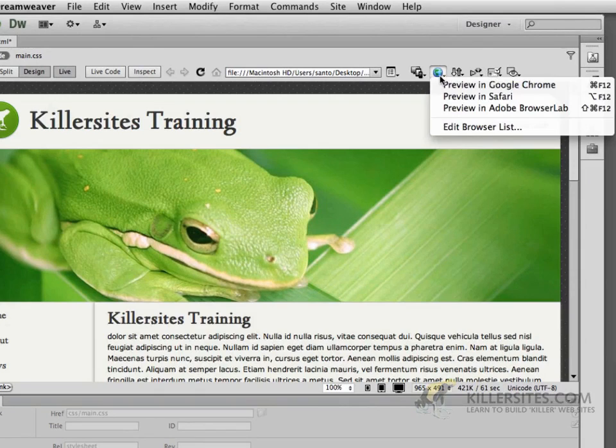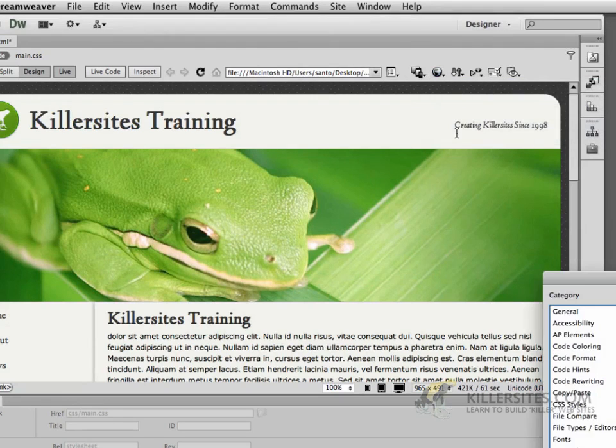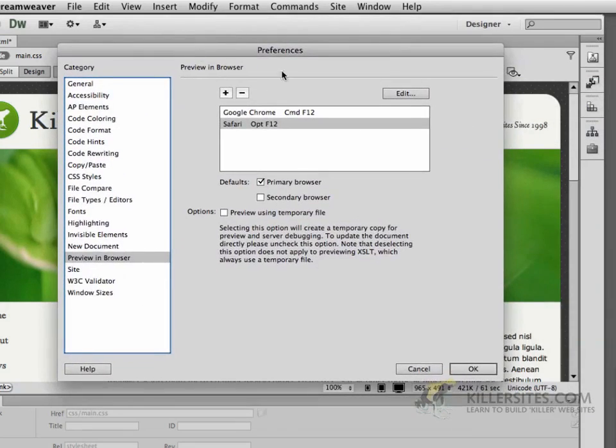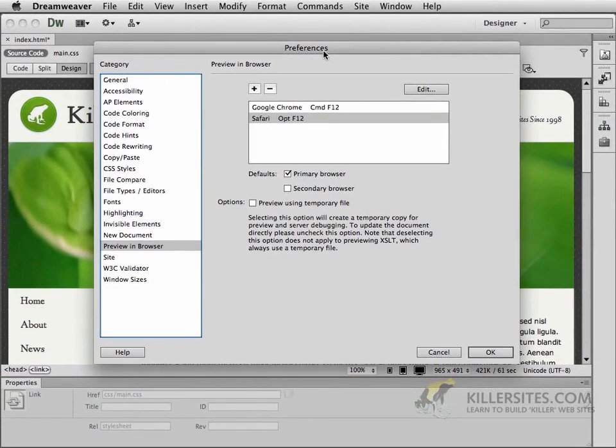If you click on this, you'll see that right now it says preview in Google Chrome or preview in Safari. These are two browsers that I have installed and worked with. However, what we want to do is to add another browser to this list. We want to work with Firefox. So the easiest way to do this is to just go to the Edit Browser list. And if I were to open this up, you'll see that it opens up the preferences.